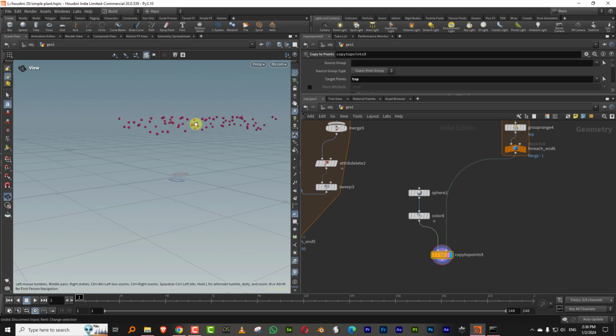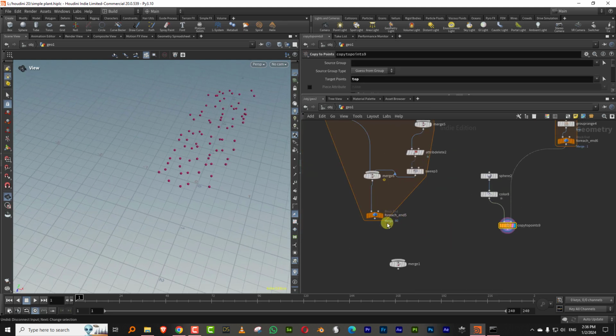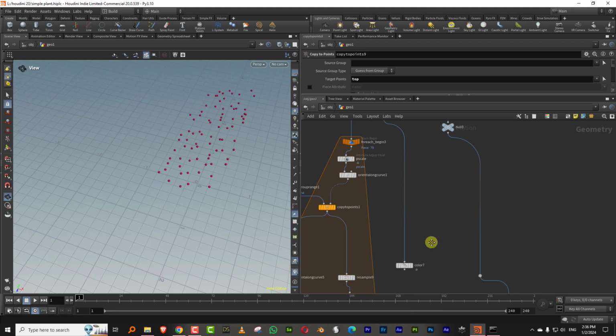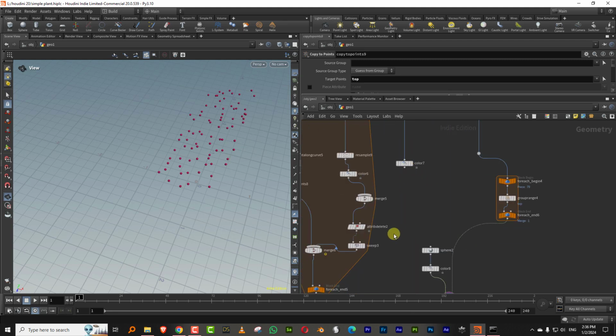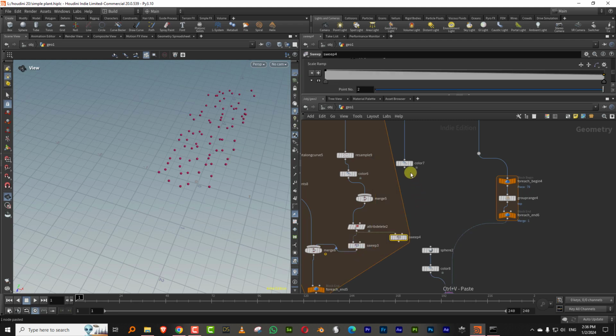So that happens. And now we can merge these together. So I can just take the sweep over here.